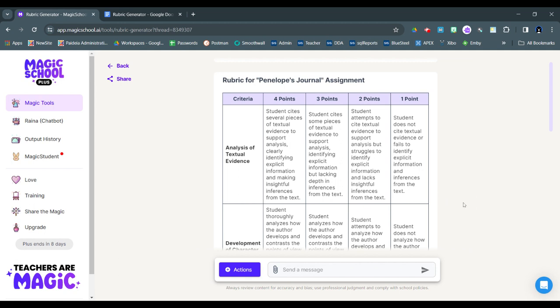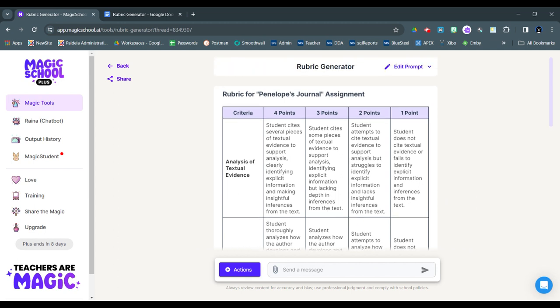But I think this definitely can save a lot of people time on creating rubrics for assignments that they've spent a lot of time coming up with, and just maybe you don't have the energy to create the rubric right now, but you really want to have the rubric to give to the kids when you hand out the assignment. This is a great tool to help you get there quickly.